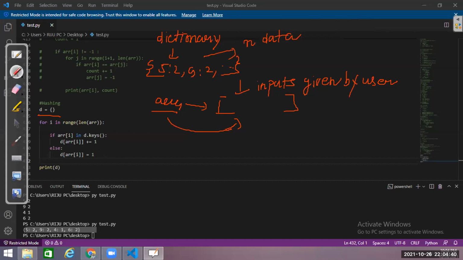Suppose this is my array: 1, 2, 3, 4, 5. All elements are occurring exactly once. How will my dictionary look? 1 has occurred once, 2 has occurred once, 3 has occurred once. Next, 4 has occurred once, 5 has occurred once. Am I correct?